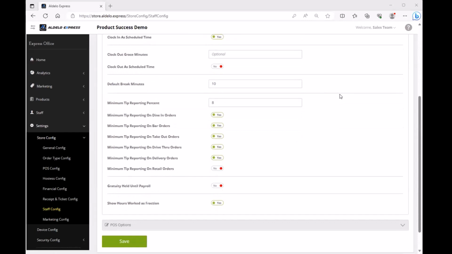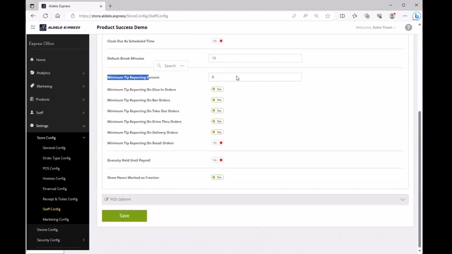Right, so now we're going to scroll down to minimum tip reporting. Now this is optional. I just put 8% minimum tip reporting. So when the employee clocks out, they have to report at least a minimum of 8%. This is optional. Yeah, that 8% includes either cash transactions or credit card as well.